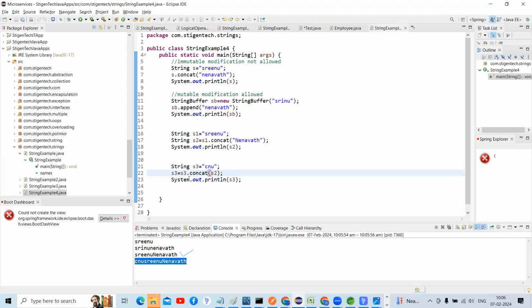So s3 pointing to that word, guys, s3.concat means that a new s3 object will be created, one more object. That link will be divided. It will be removed from that Srinu, and that link will become Srinu Nenavat. There is one more link that will be added, guys. Are you getting the confusion here? Yes, sir.